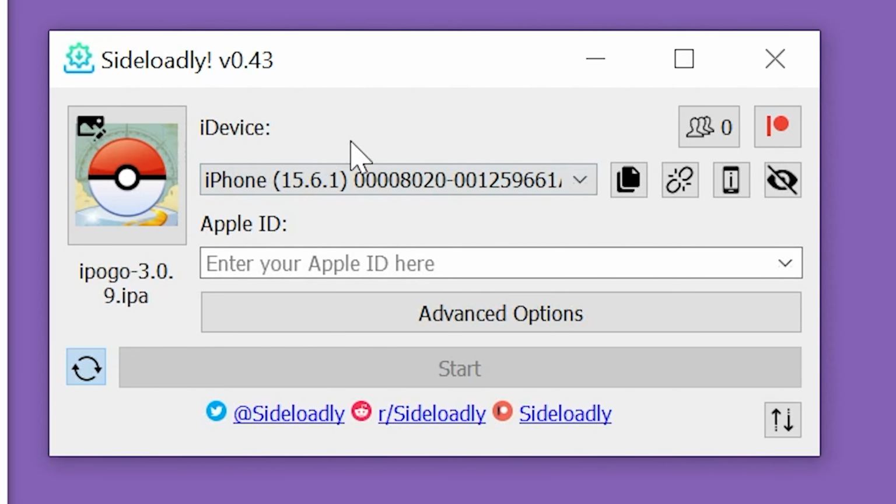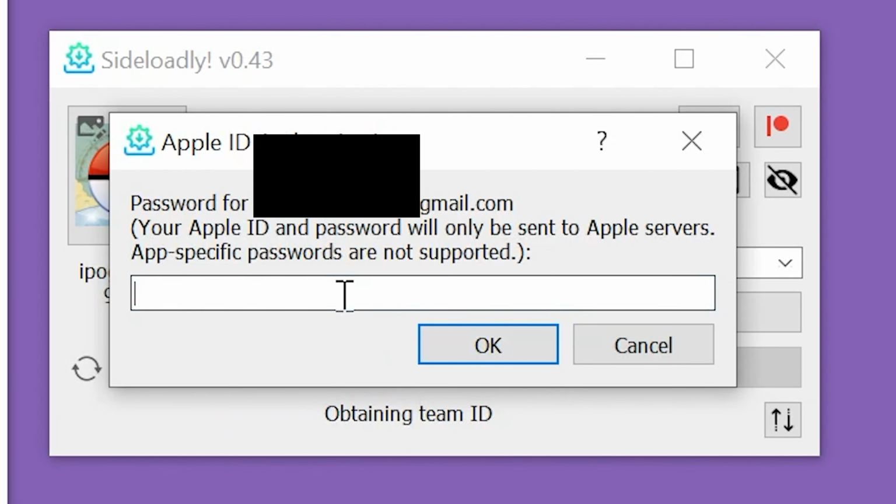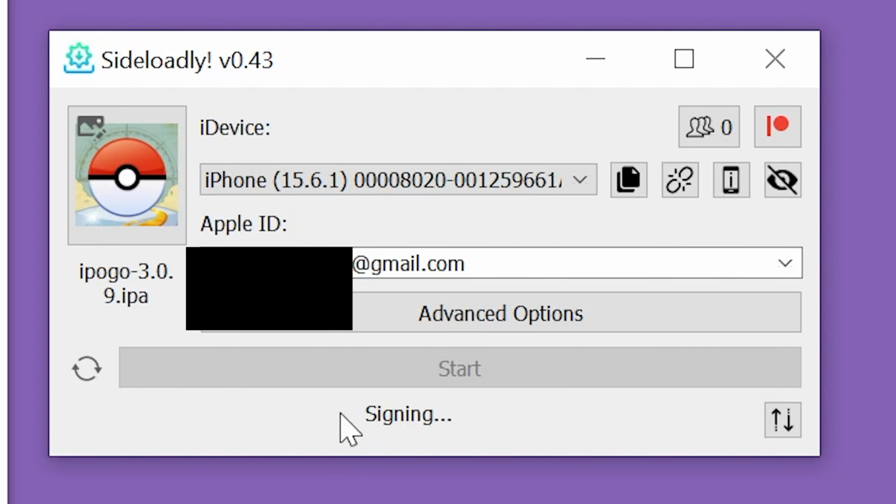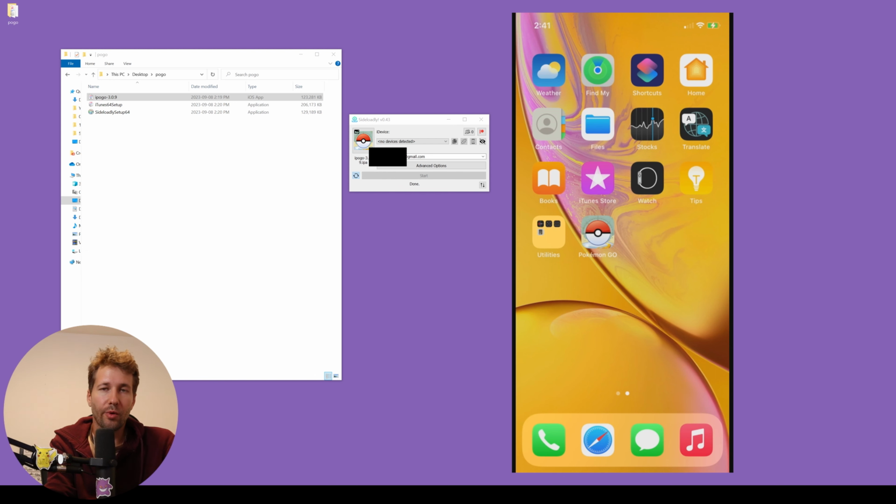With our iPhone selected and the app loaded up in Sideloady, we're going to enter our Apple ID that we use on that iPhone. We'll click start, and it's going to ask us for the password for the Apple ID. Then it's going to sign in and start uploading this app to your iPhone. You'll see it's going to say signing, and this just takes a few minutes. And here, when it says done, we can go look on our phone. And you can see here, we now have the Pokemon Go app installed on this phone.